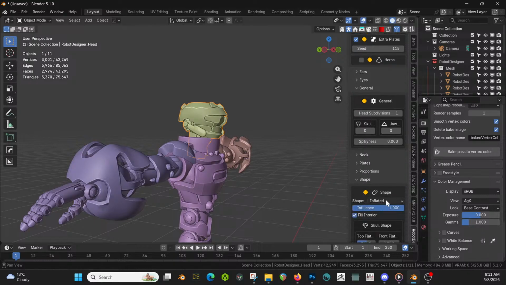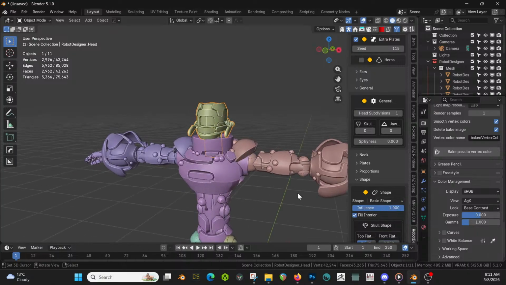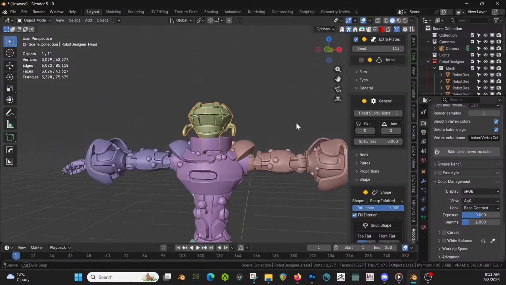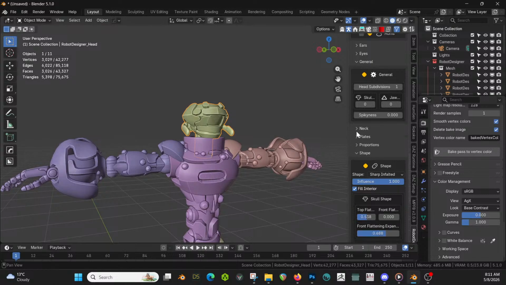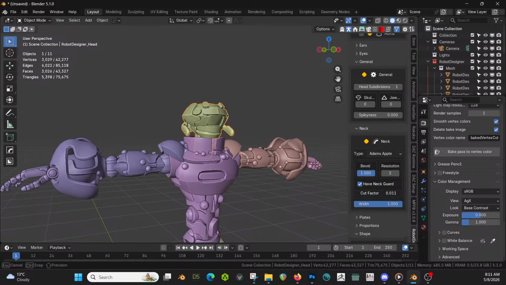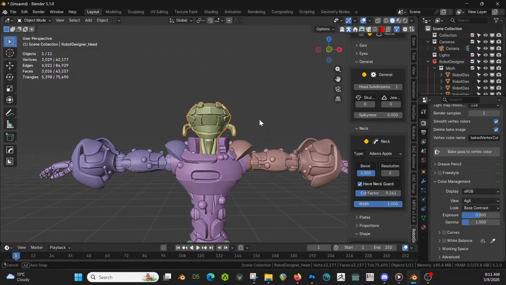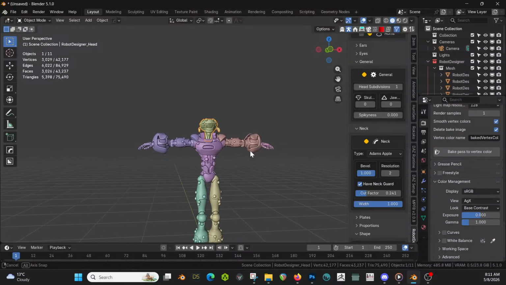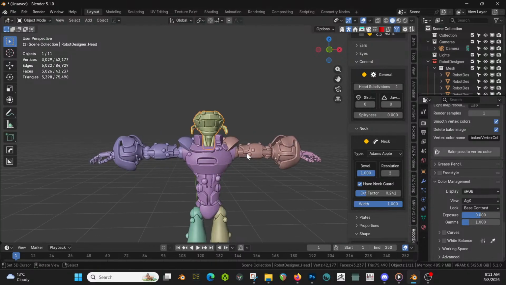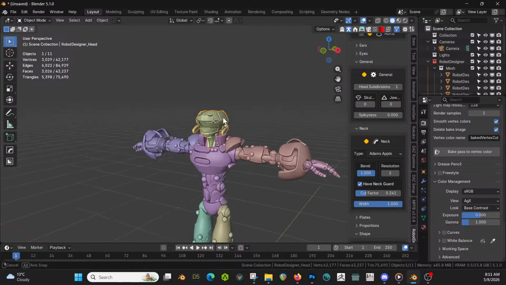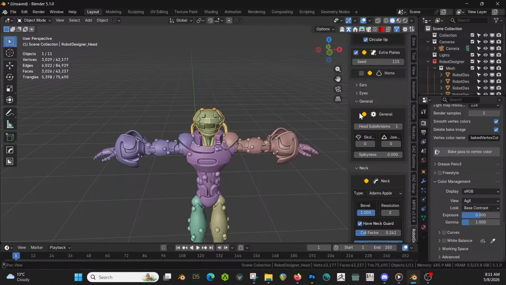Shape. Inflated. Exactly. It's not quite as bad as Daz, but what you gonna do, right? Face shape. Ooh, no. Sharp inflated is kind of cool looking on this one. Let's do that. Neck. He's got an Adam's apple with a cut factor so we can see it because that's just cooler. Alrighty. That's kind of fun. Much I like that head better. It's making everything better for me.